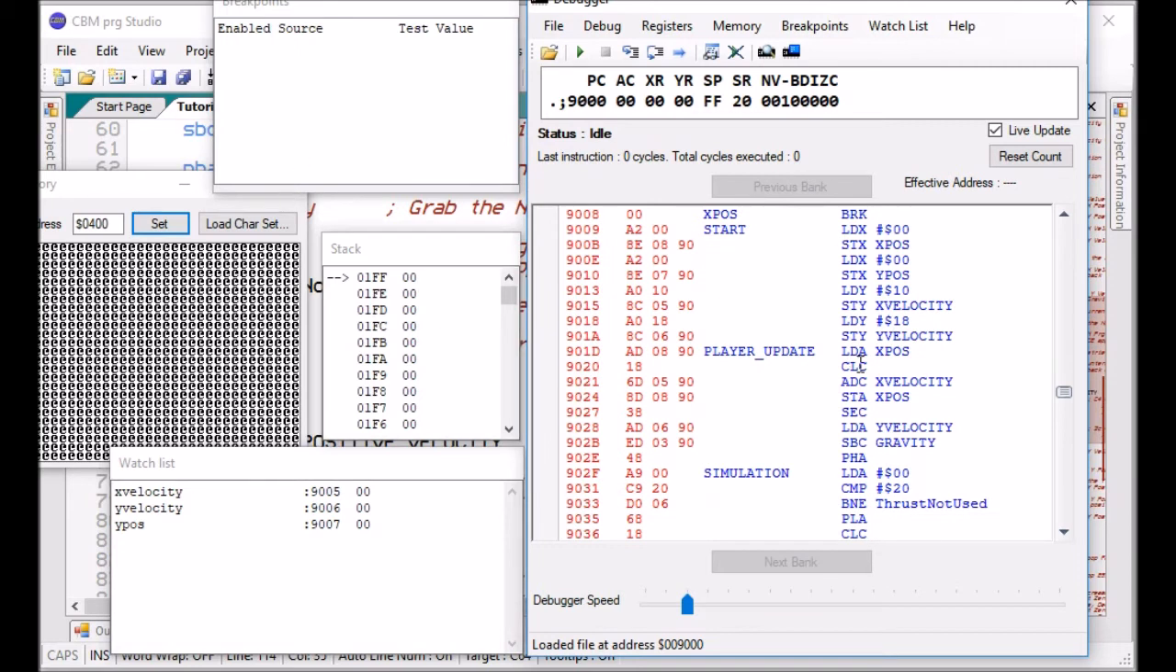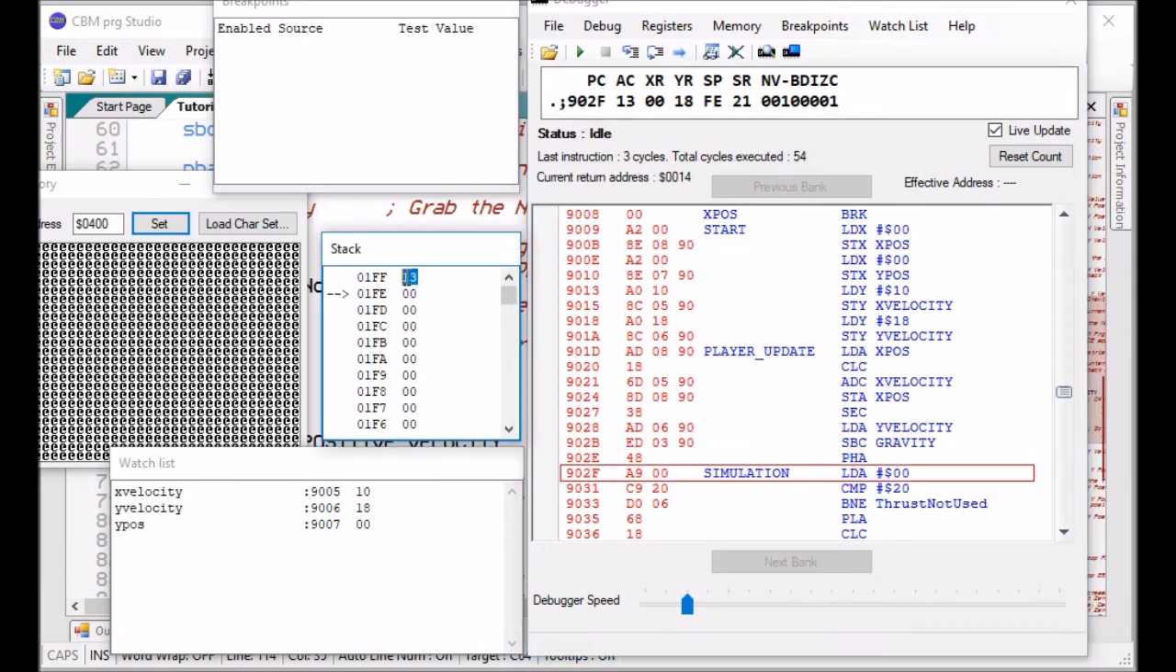So here we go, we're at 9000, so we're going to jump, and we're setting up the system, then we're adding the X values, and then we're doing the Y values. So here we go, we're subtracting from the accumulator, which is 18, then we're subtracting gravity, that makes it 13, then we push it onto the stack, there you go, 13's gone onto the stack, and then we test for the key being pressed.